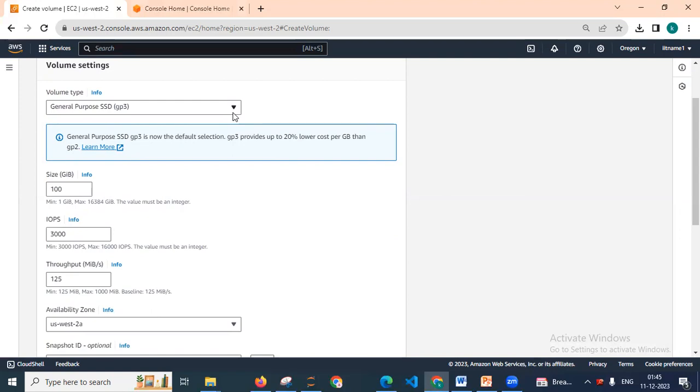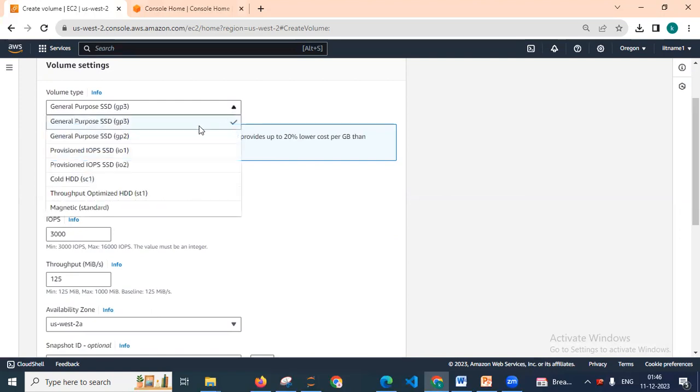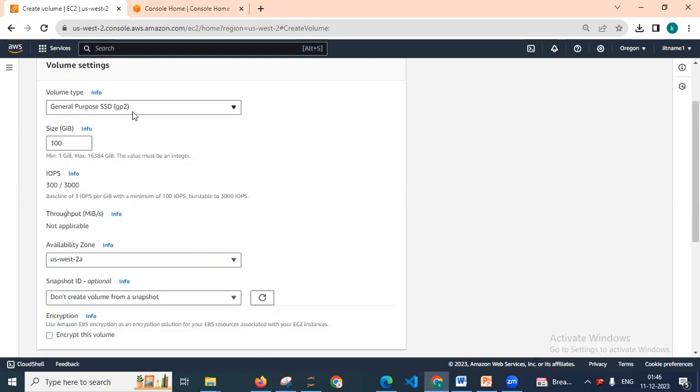So I will change that volume type. If you want, you can see there are different volume sizes also. I will take General Purpose SSD, GP2, okay? And I will take 10 GB, not 100 GB, only a 10 GB volume. And you have to make sure of your availability zone.